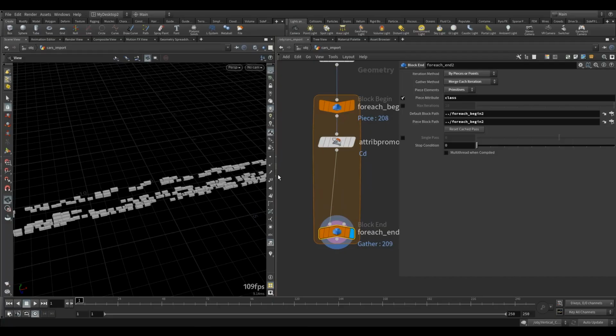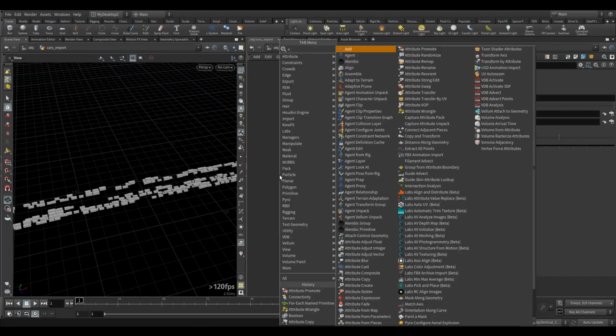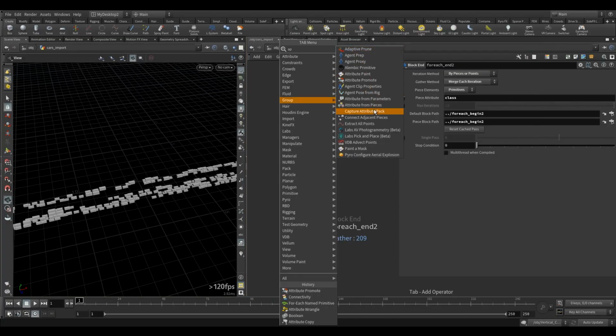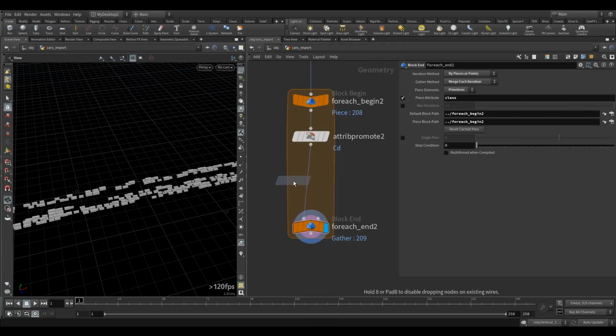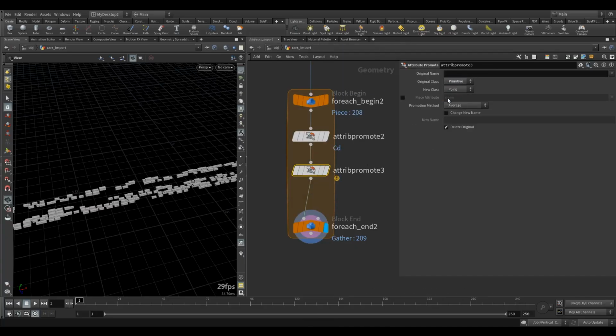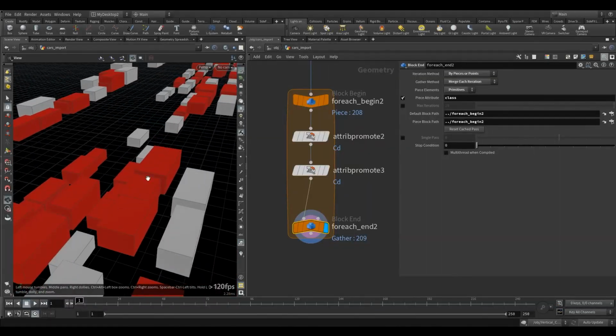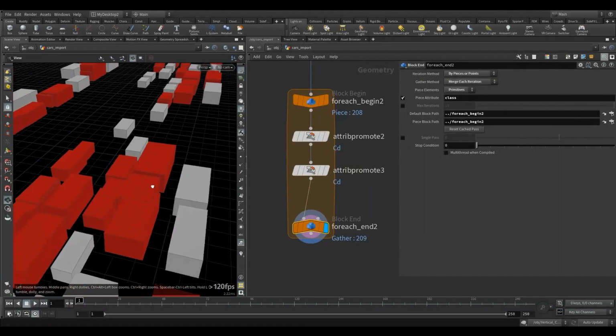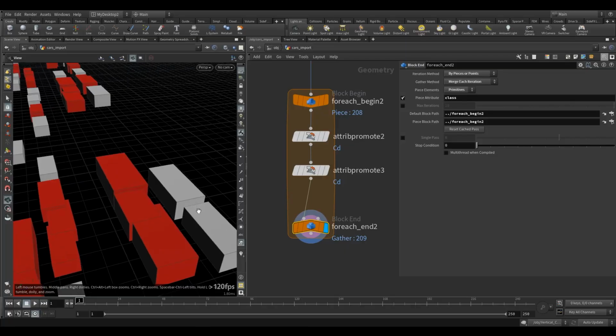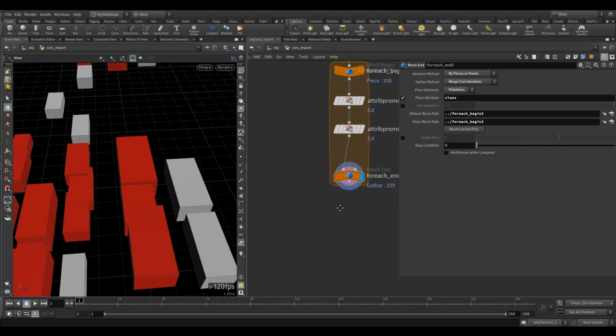Oh, sorry, one more step. Another attribute promote, to put it back onto the points, basically. Detail to points, not the class. Detail to points, color, and there we have it. So now what we've got is every cluster of intersecting cars is red, and every one which is not is white. Okay, so you can see where we're going with this.